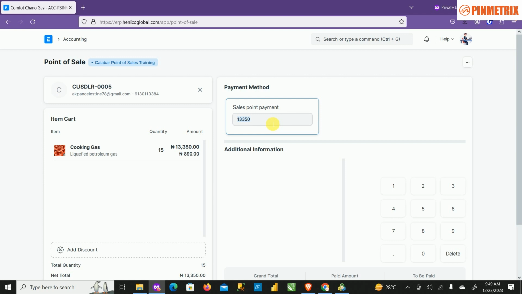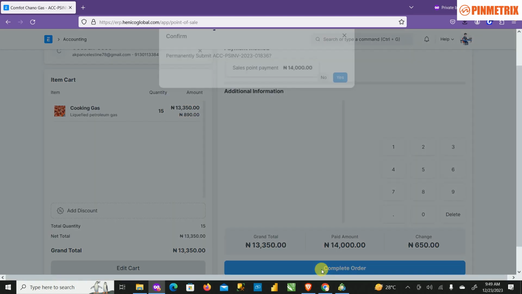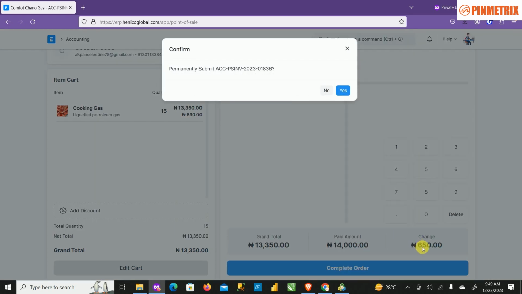So how much are you collecting from this customer? Let's assume this customer paid the exact amount, 13,350. So I'll say 13,350 here. If it is lesser, I'll put 13,000, or let's say 14,000 for instance. Then I complete my order. So you can see there's a change of 650 that I must have given to the customer. So I click on yes.